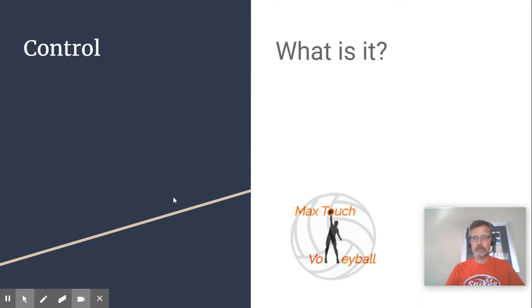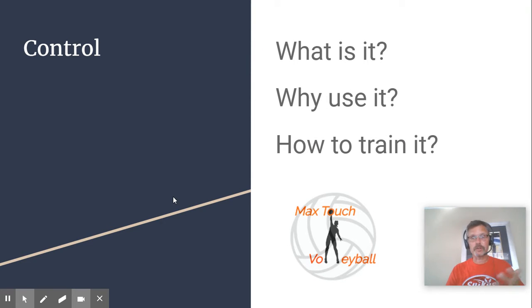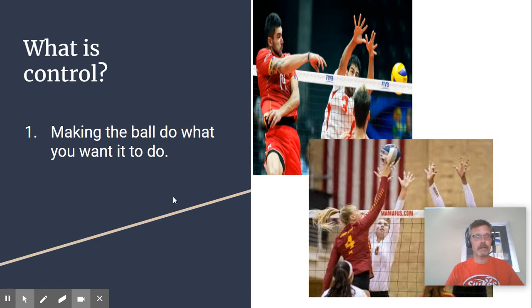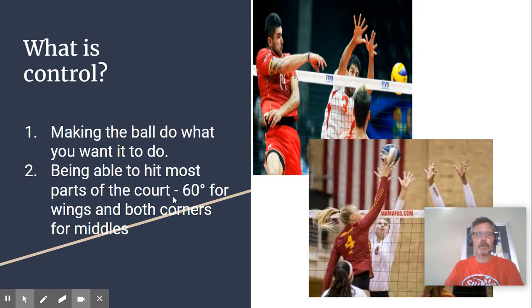By the end of this session, you will know what control is, why you want to use it, and for coaches, how you train your players to use it. So the first question, of course, is what is control? Effectively, it's making the ball do exactly what you want it to do. Being able to hit most parts of the court. So for instance, as a wing hitter, being able to hit 60 degrees, that's a large portion of the court, or as a middle to be able to hit to both 1 and 5.